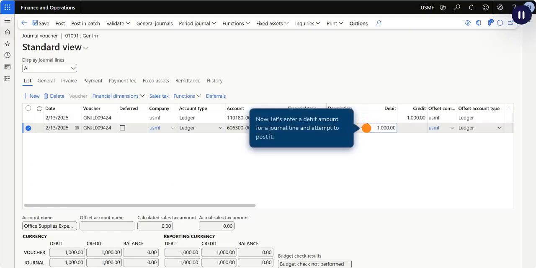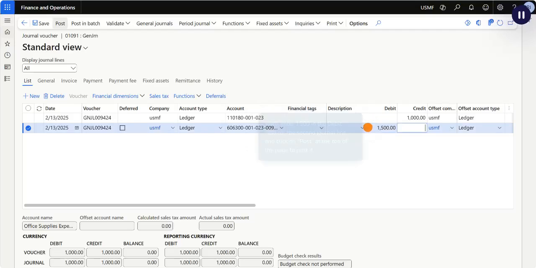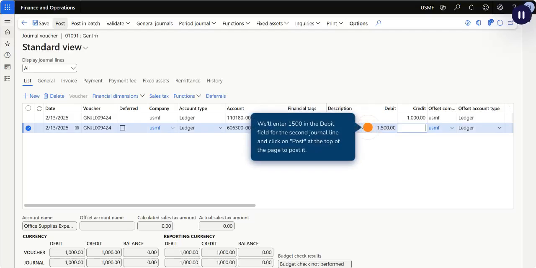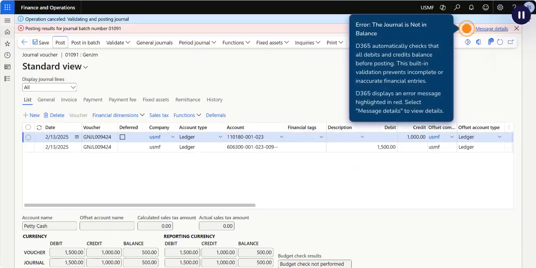Now, let's enter a debit amount for a journal line and attempt to post it. We'll enter $1,500 in the debit field for the second journal line and click on Post at the top of the page to post it. D365 automatically checks that all debits and credits balance before posting. This built-in validation prevents incomplete or inaccurate financial entries.